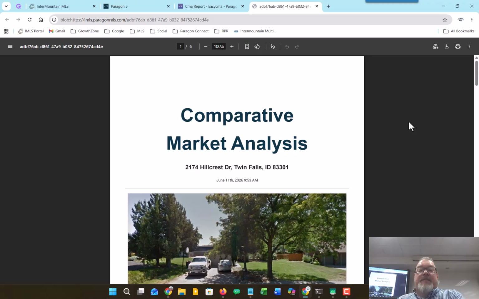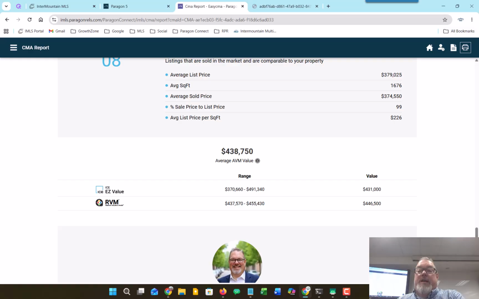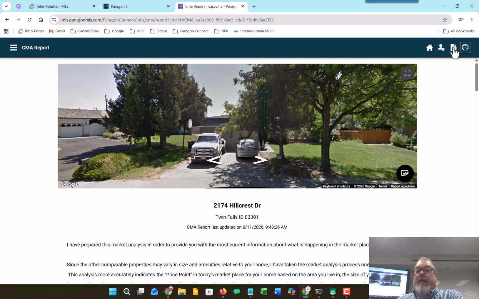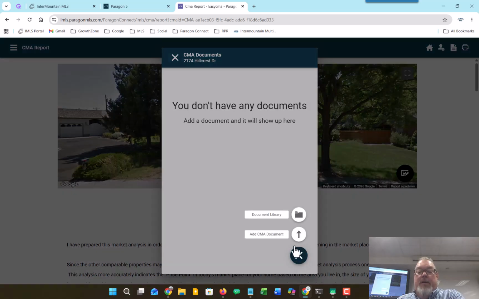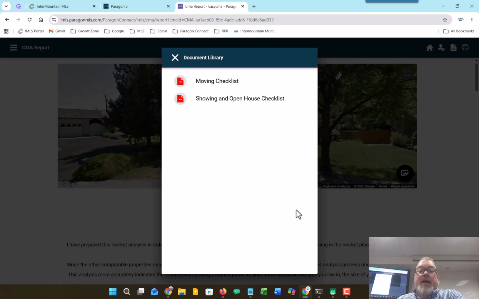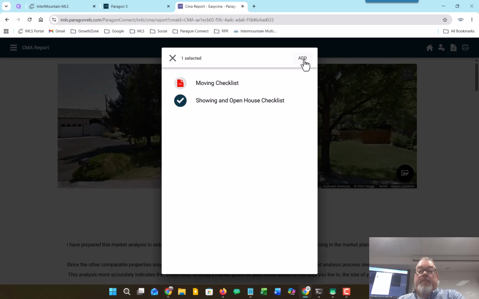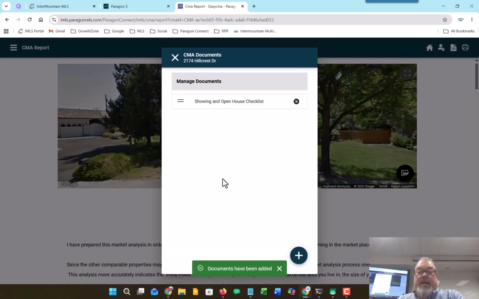Now, the PDF isn't saved anywhere in EasyCMA. So if you needed to generate it again, you would just need to come here and click on that print to PDF it again and create one. The other icons that are up here, the one just to the left of print is documents. So we looked at the document library and the settings. So if I had a document I wanted to include, I could come here and either upload my own or select from the document library. So let's say I want to include the showing an open house checklist. So now that adds it as a document to the CMA.